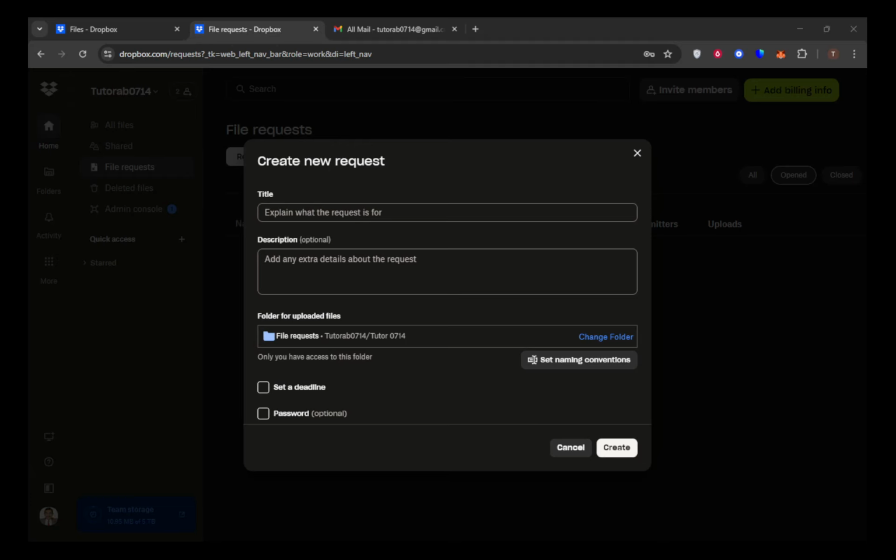In today's video, I'm going to teach you how to collect names and emails using Dropbox's File Requests feature. This is a great way to streamline the process of collecting files from people who may not have a Dropbox account themselves. Whether you're gathering documents for work, school, or a personal project, this feature makes it easy for you to stay organized and ensure you have all the necessary contact information from those sending you files.